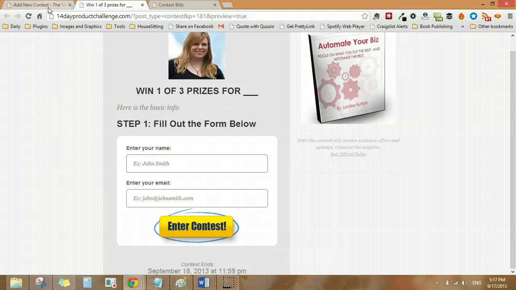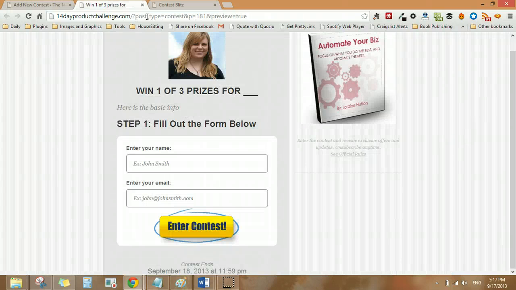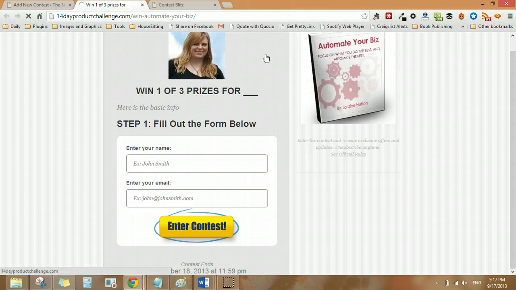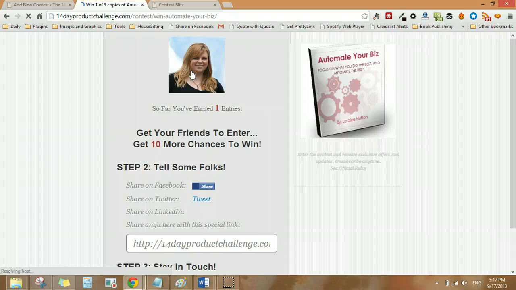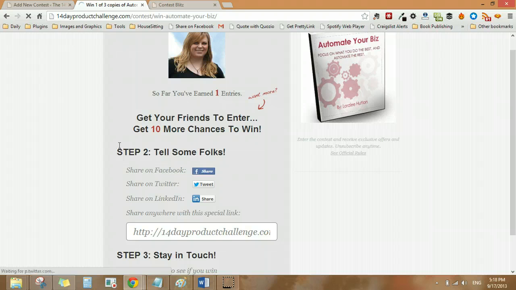So I thought maybe what I'd do, instead of signing myself back up for a new one, is I would show you the one that I had created earlier and what it looks like after the person signs up. After they sign up, it's basically the same information that you had originally, but it shows you how many entries you have, and then it says you can get 10 more entries if you share it with people.